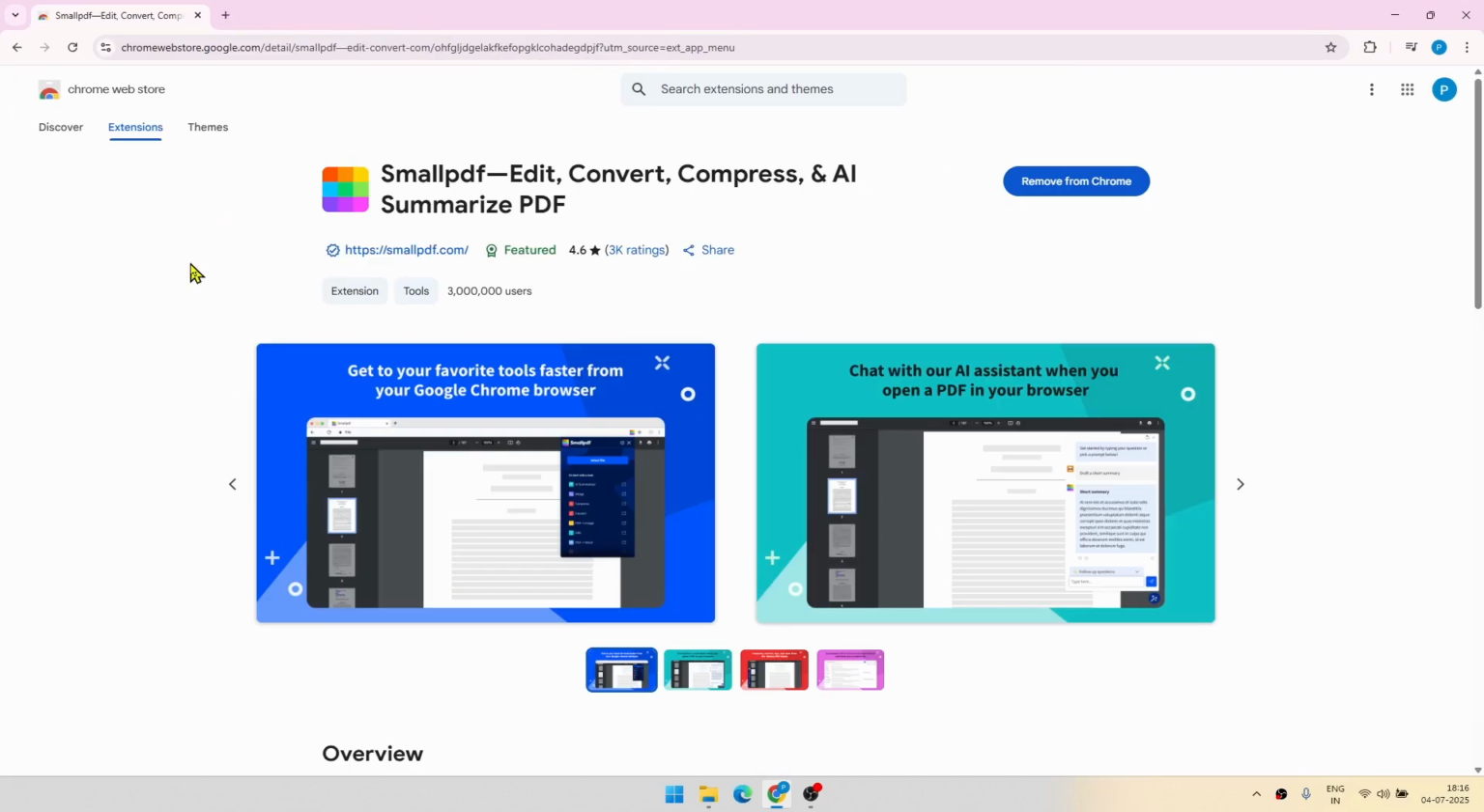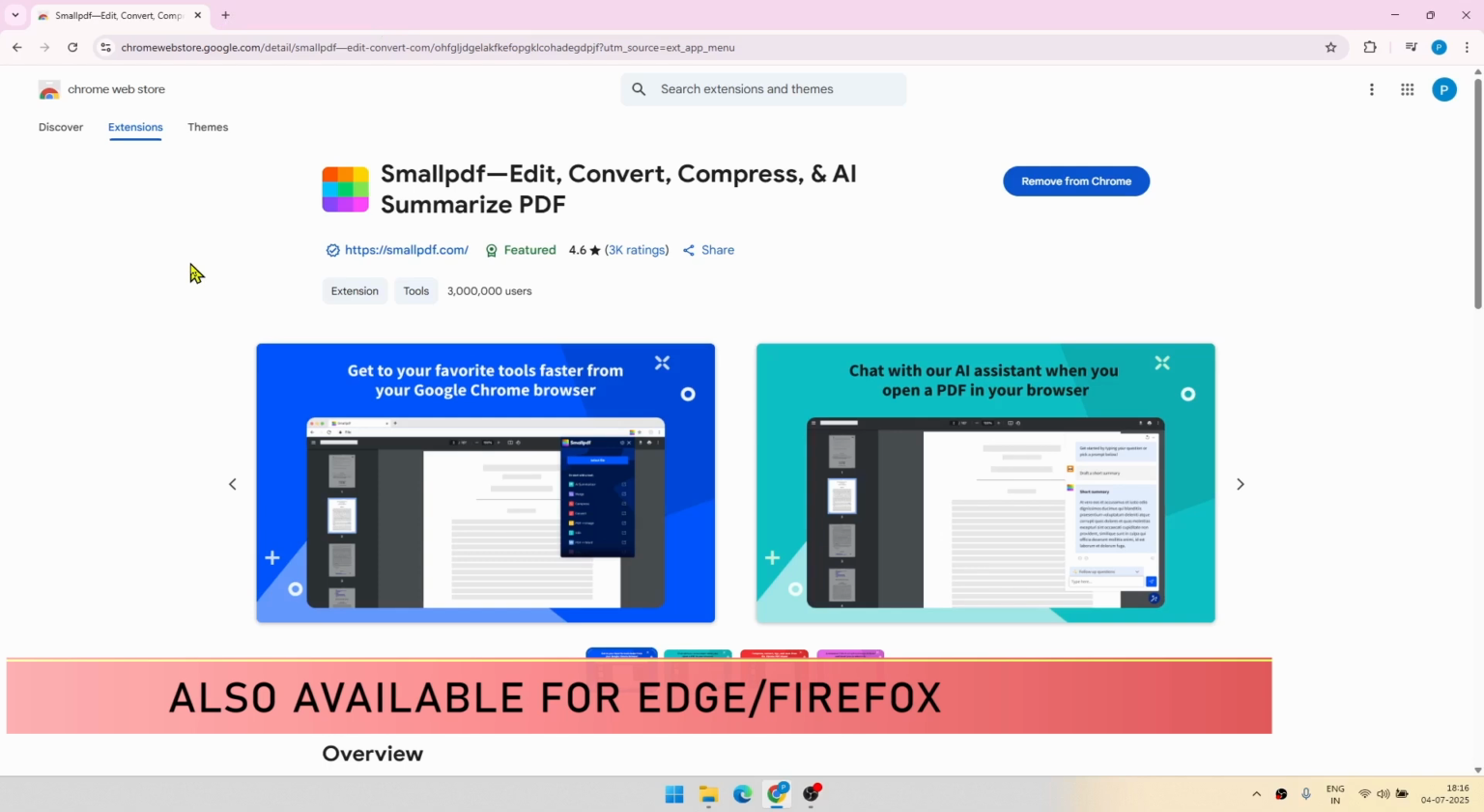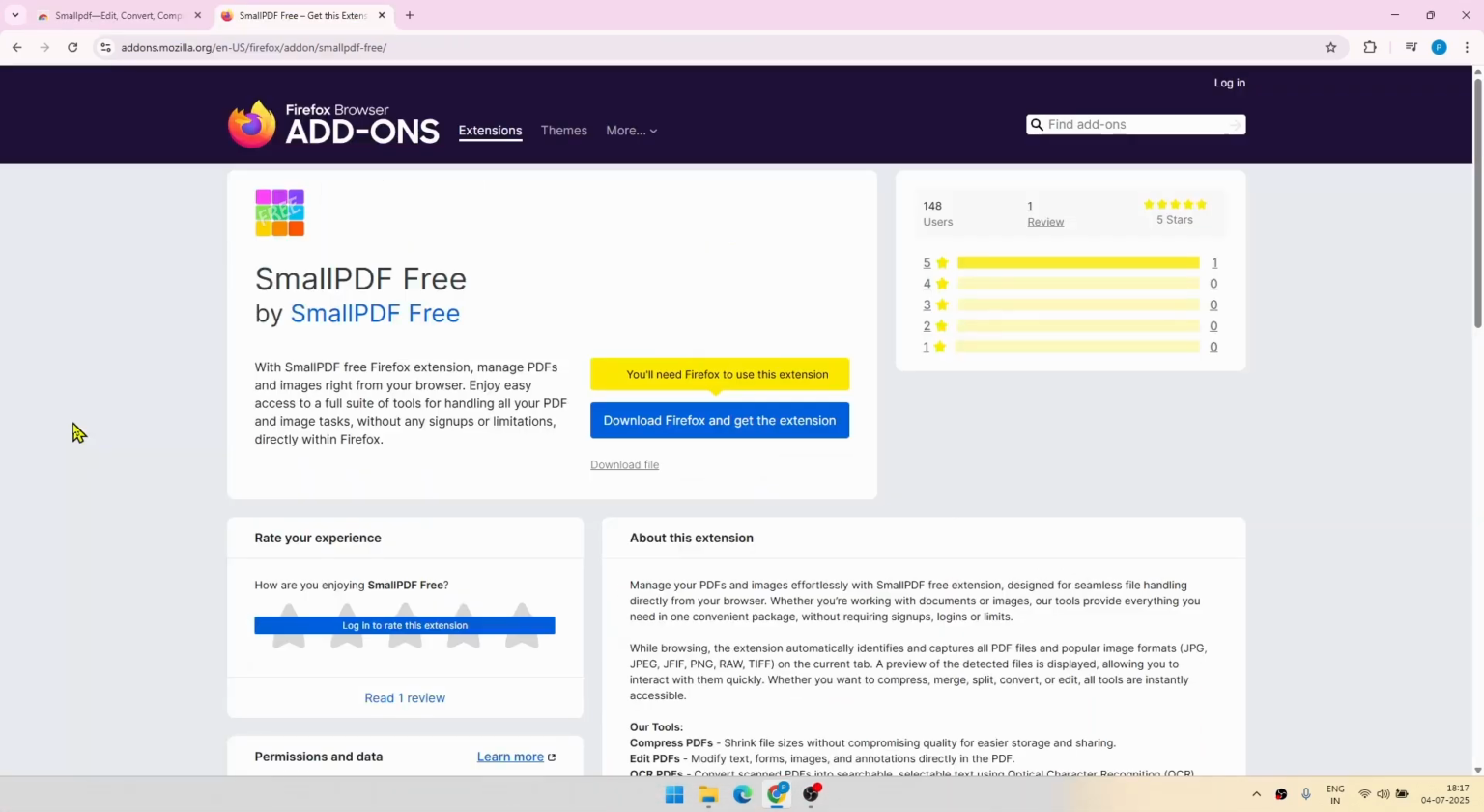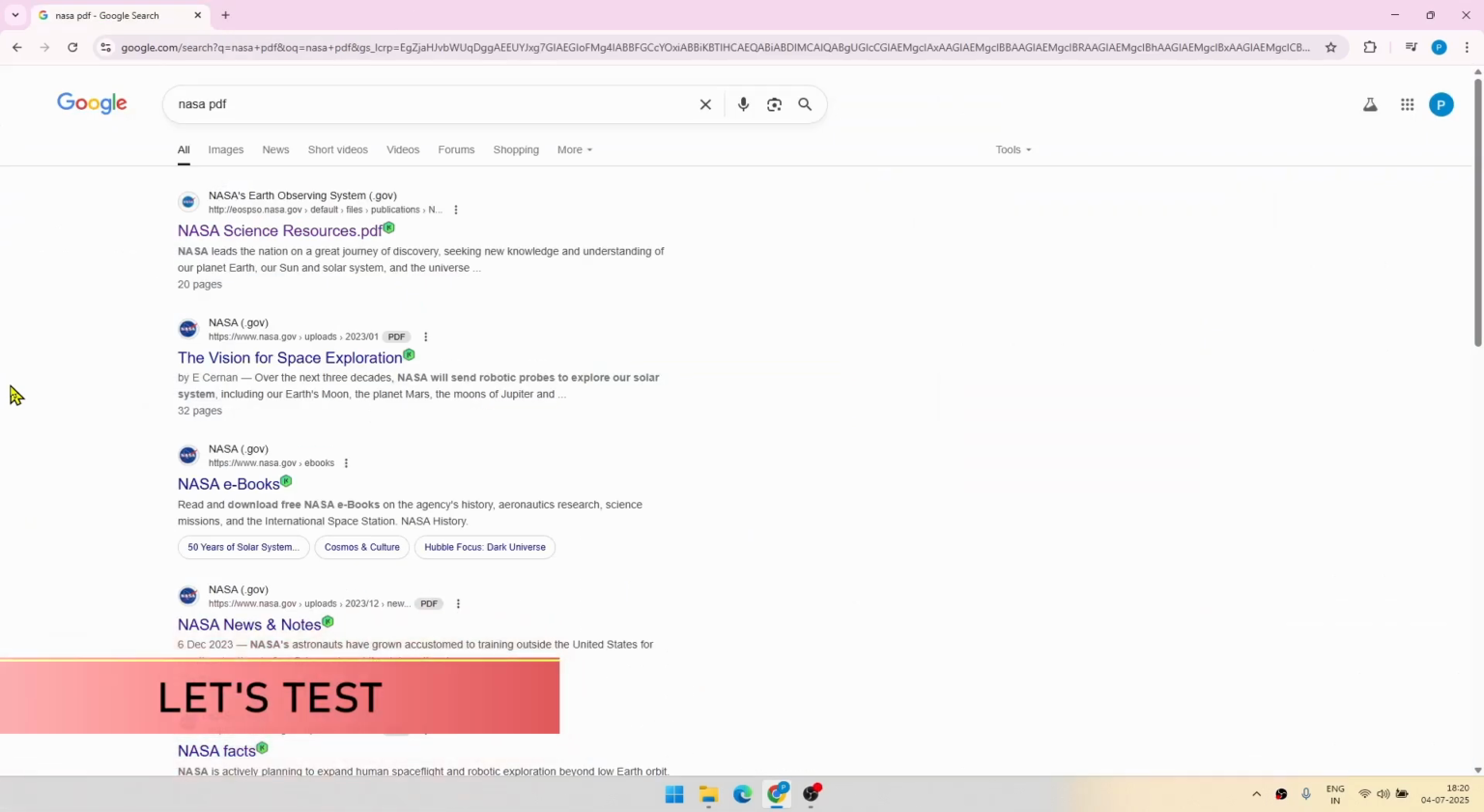One small thing, I showed you this process for Chrome, but this is equally valid for any other browser like Firefox also. For Firefox, this will be the particular website addons.mozilla.org, and from here you will have to install this extension. So now let us test the particular extension.